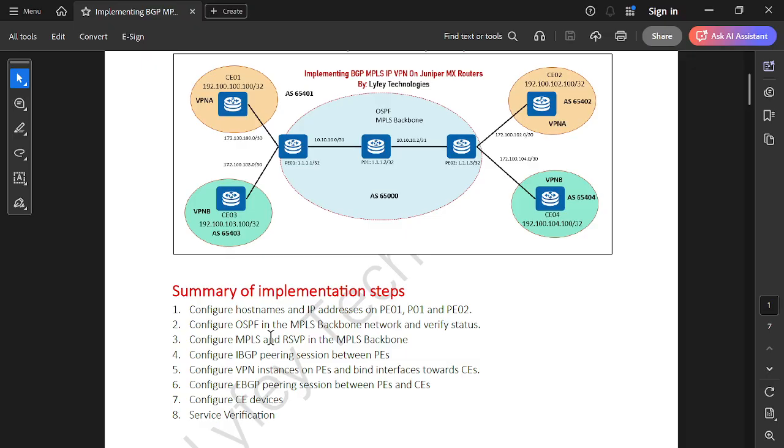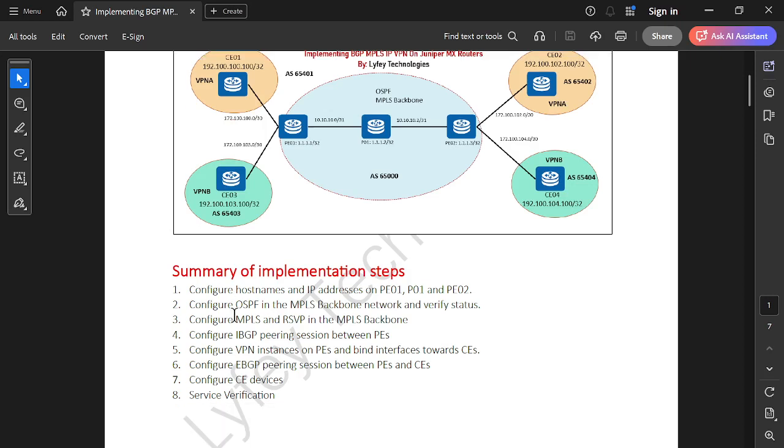For the service verification, we just need to ping: CE01 should be able to ping CE02 under VRF VPN A, and for VPN B we need to be able to ping from CE03 to CE04. So these are the implementation steps, and we will be switching to the EVNG and logging into the nodes so that you can see the step-by-step implementation. We've already prepared the script, and the configuration will be done step by step so that you are able to understand and master how to do this implementation.